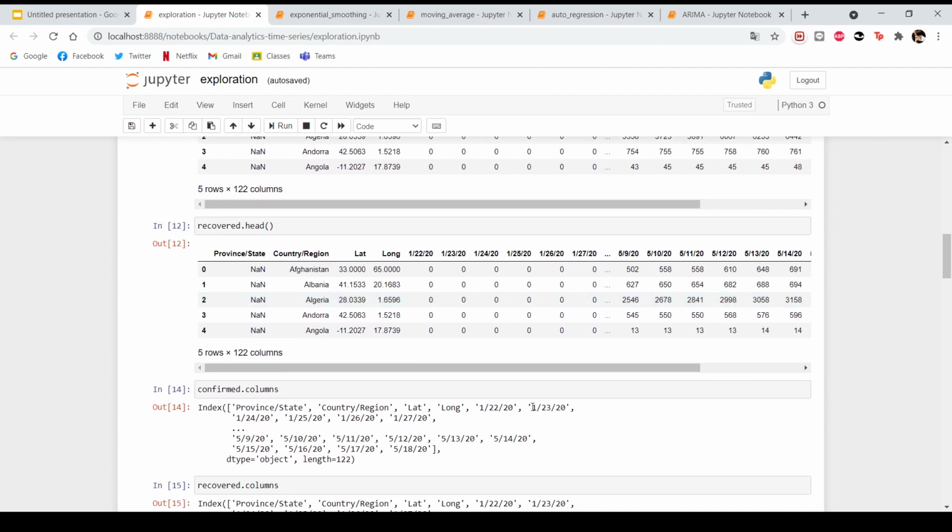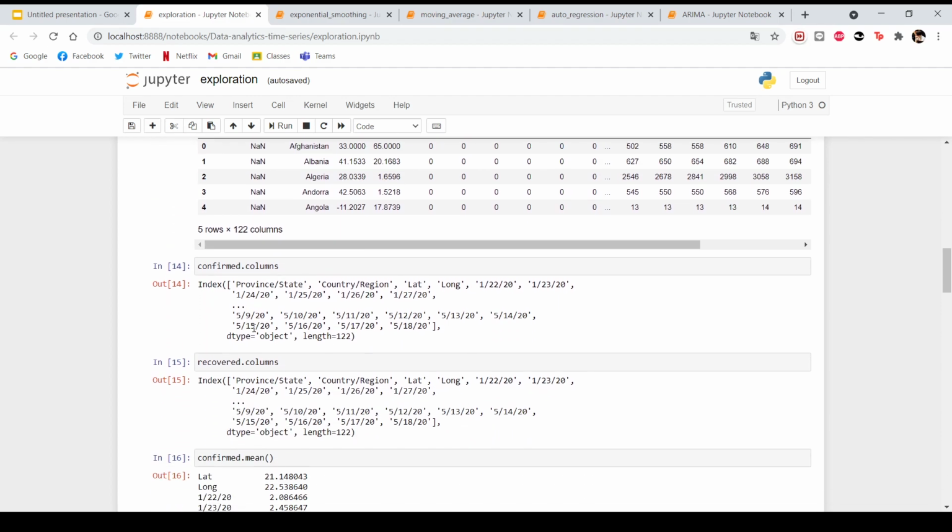And when I check the number of columns, it seems to be 122 columns, which is quite a lot. So we have to pre-process it. Let's get into the pre-processing part.